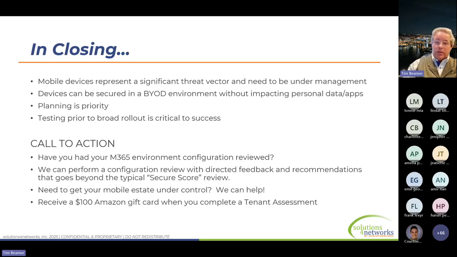So yes, we start with secure score. We also look at identity scores. We also look at how you're doing things from an endpoint device management perspective. We're also looking at the configuration of how you have your email environment set up. We're also looking at how you handle things from a Defender perspective.